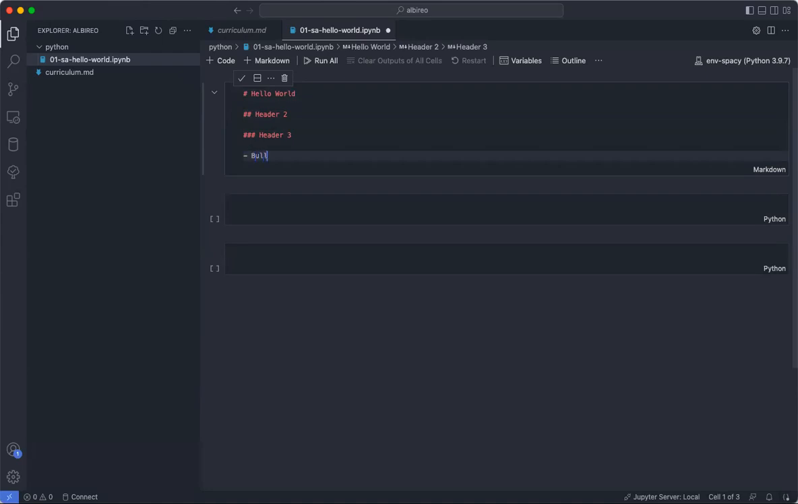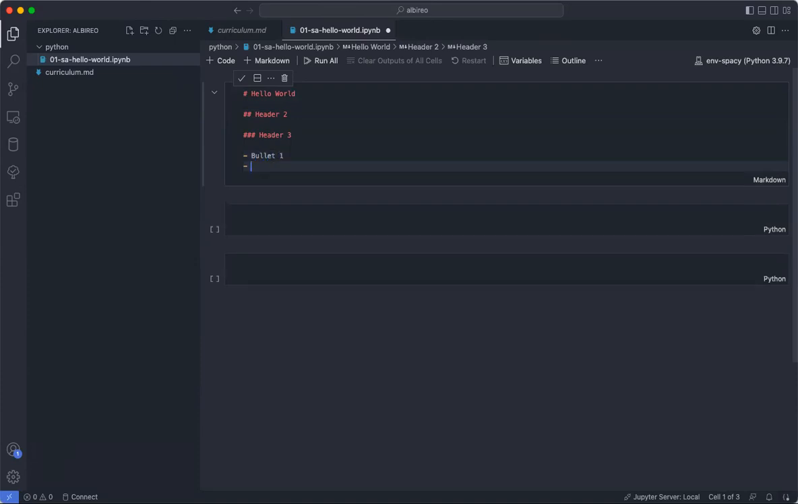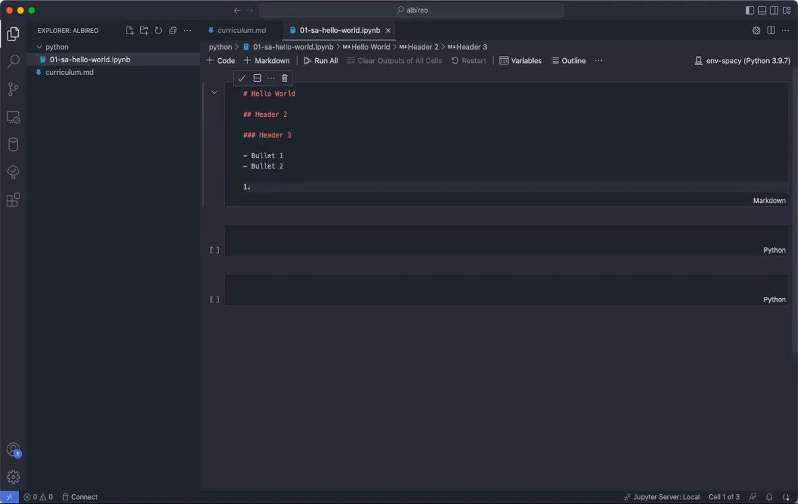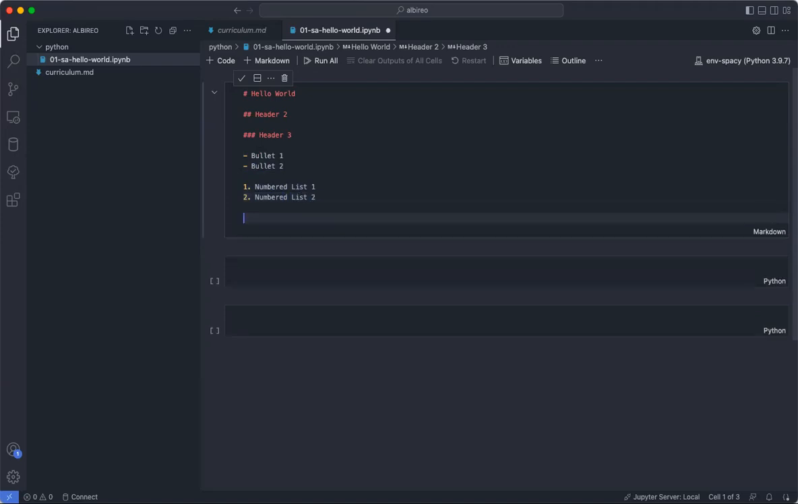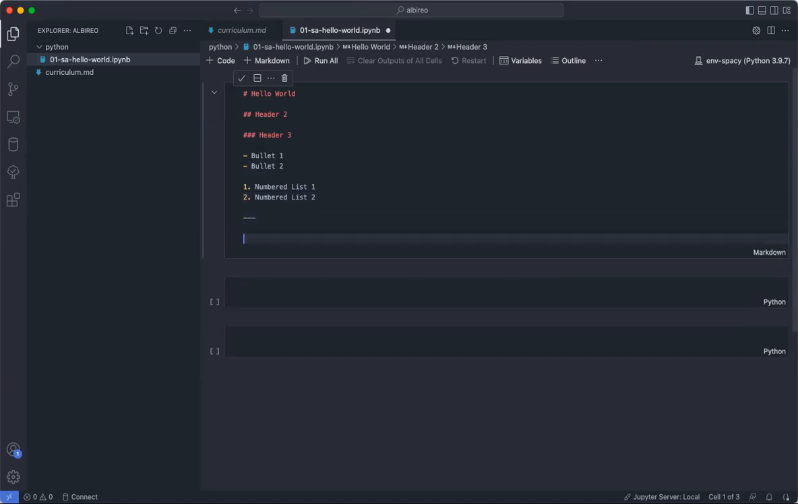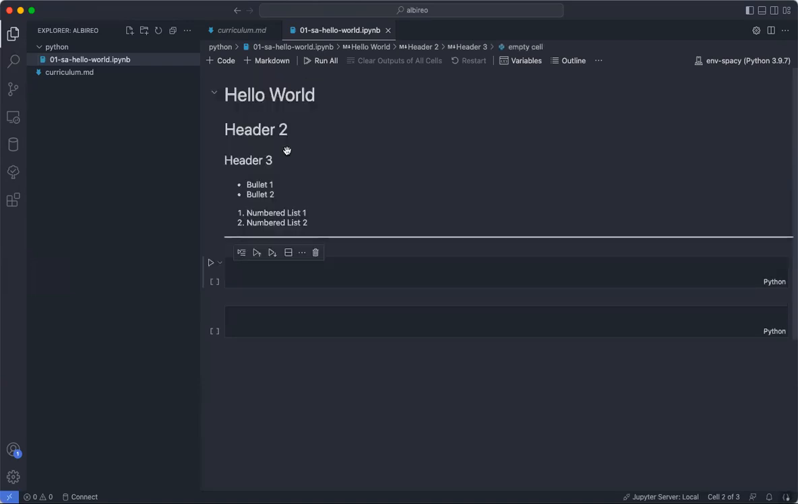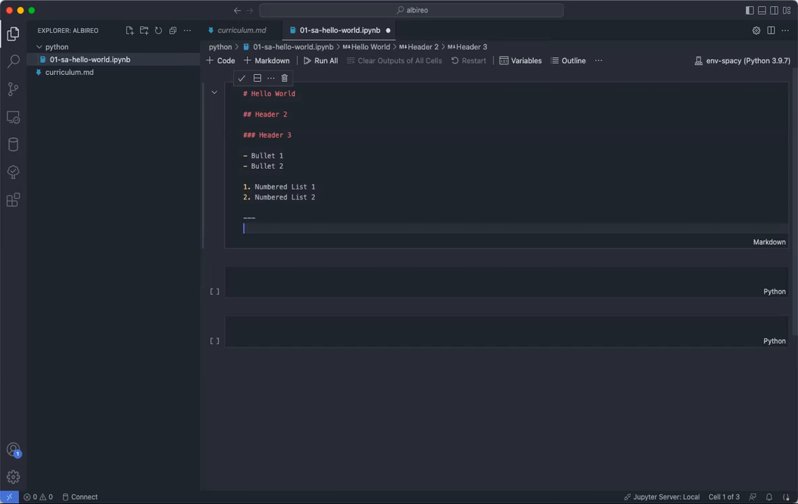So we can create bullets too, bullet 1, bullet 2, then also a list. Something like this, and also a horizontal line you can create with this. So these are multiple features. We don't use all the features all the time, but it will come in handy to create our notes and all that. When you execute, it will show it like this. So this is all about Markdown.